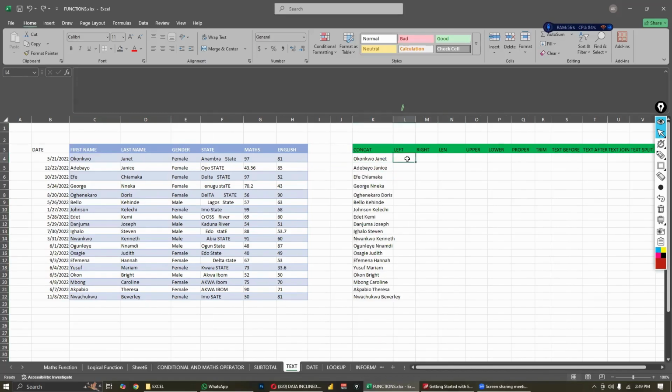The next is left. So you want to get a particular character, all right? Starting from the left side, you can get a particular character. Let's say you want to get the first character in a particular word. You can get it here, the left. I mentioned doing the initials earlier on. You can do the initials of the first name and the last name. So now, left. What's the left?